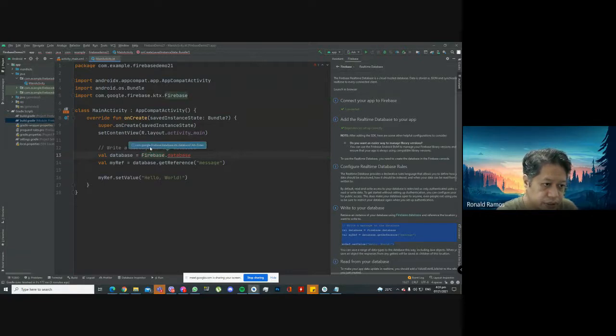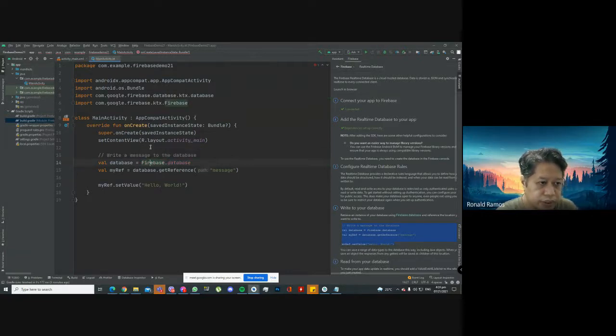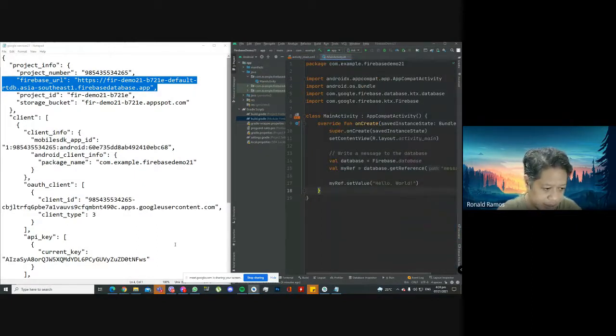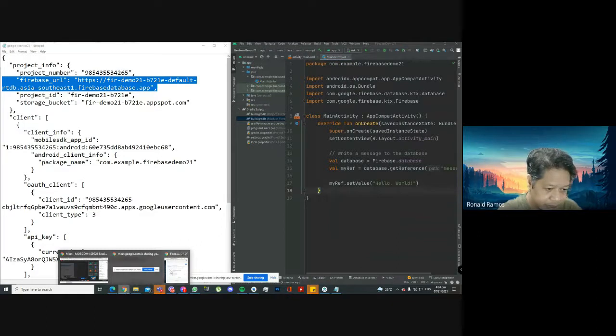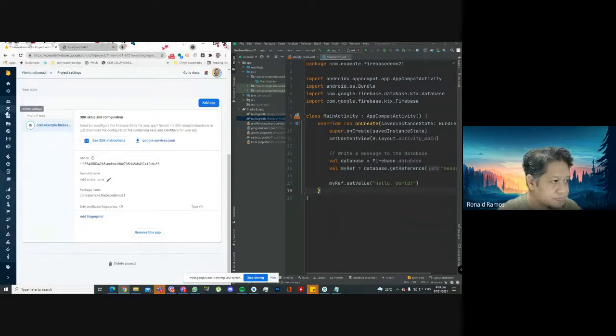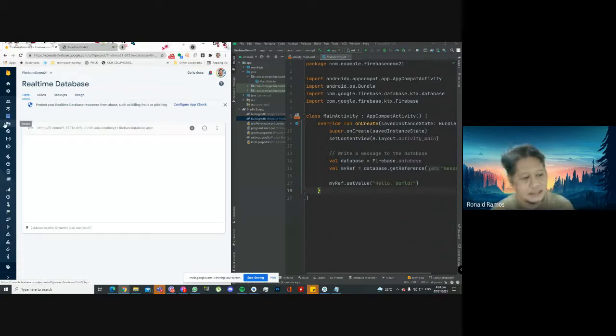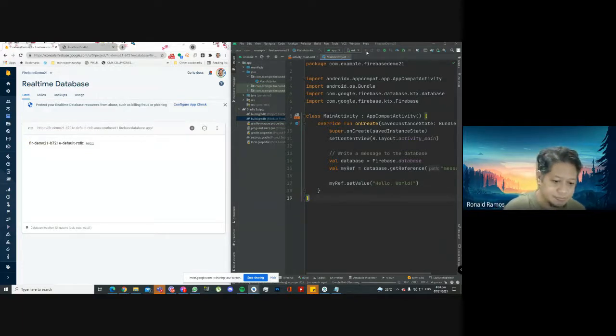Import, import, for just 3 lines of code. And what I'll do now is run this, and also bring this up, the Realtime Database. And then we have this. I'll run this.